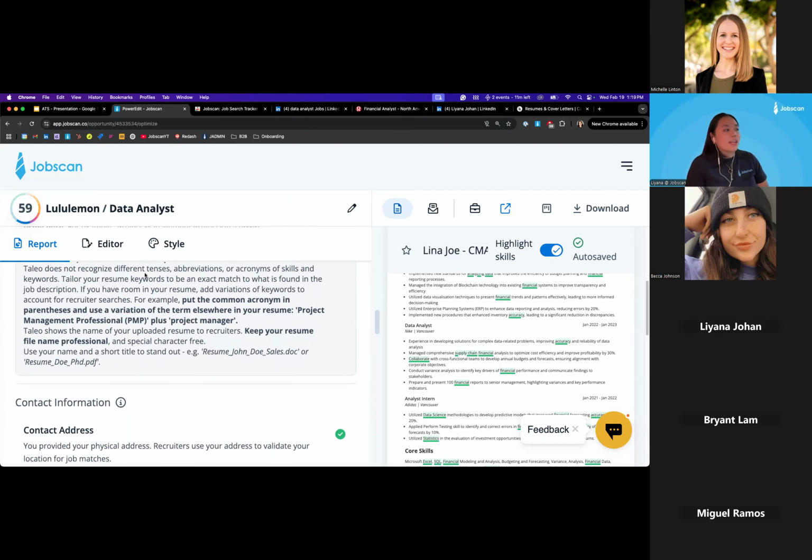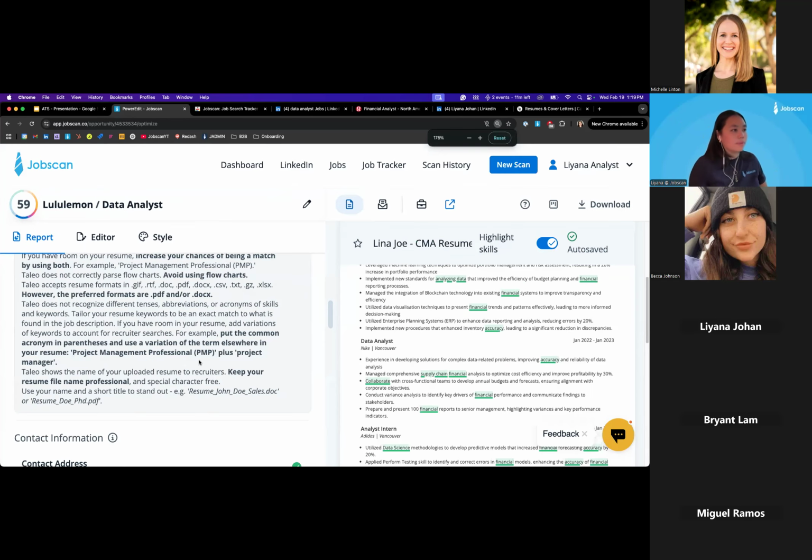And Taleo does not recognize different tenses, abbreviations, or acronyms of skills and keywords. So for Taleo, there's a difference between client service and client services. There's a difference between sports marketing and sports marketer. So I'm going to show you how that sensitivity and particularness will help to impact your score as you edit your resume, okay? So let's see here.